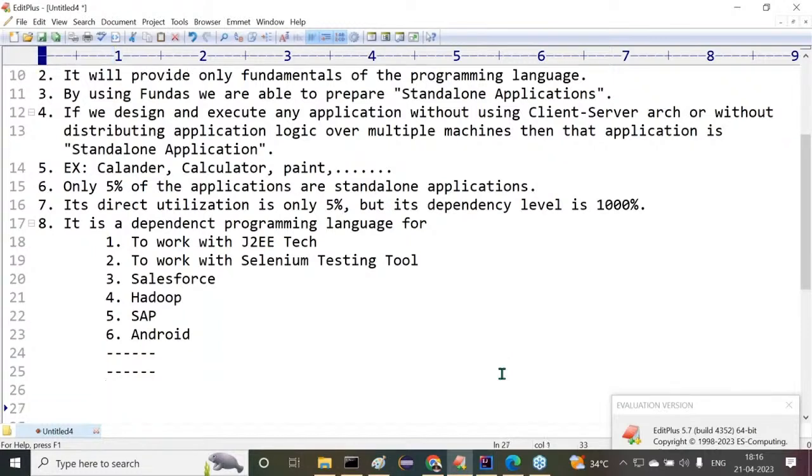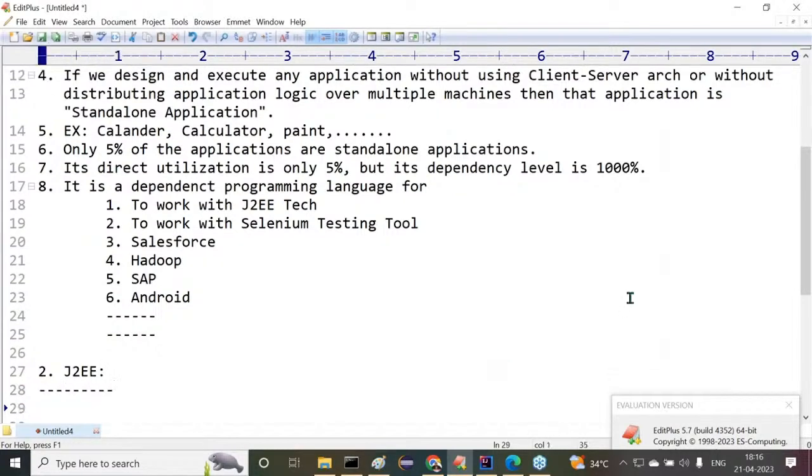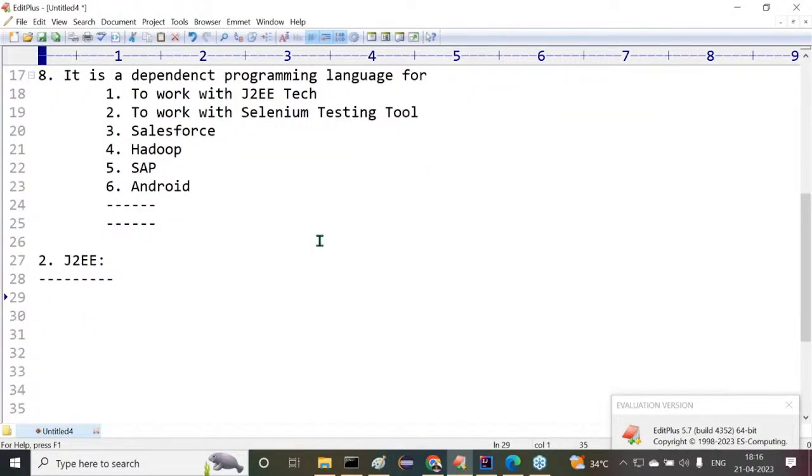All right. What about this next one? Observe carefully. J2EE. What is this J2EE actually? Everybody, put more concentration here. First of all, the abbreviation: J2EE is Java 2 Enterprise Edition. J2SE is Java 2 Standard Edition, and J2EE is Java 2 Enterprise Edition. Clear? J2SE has provided the fundamentals of Java.